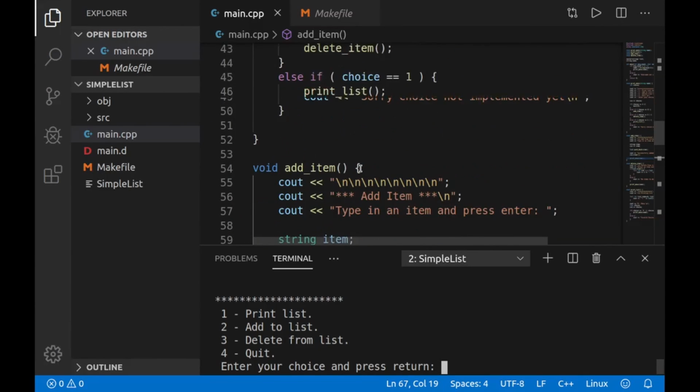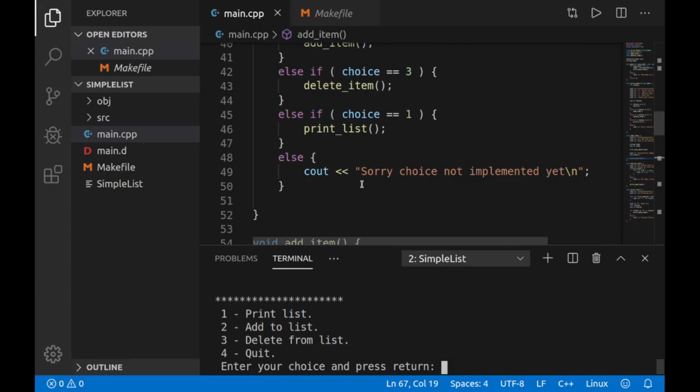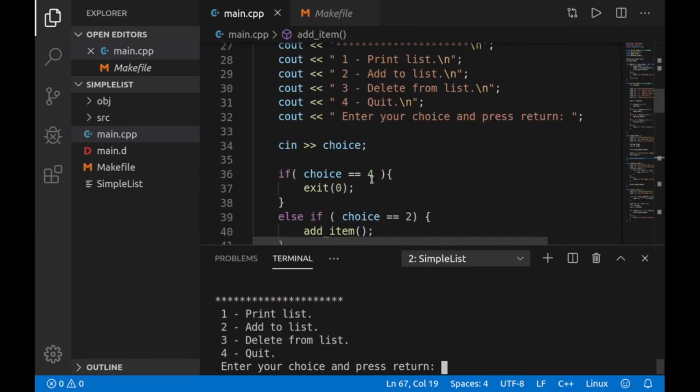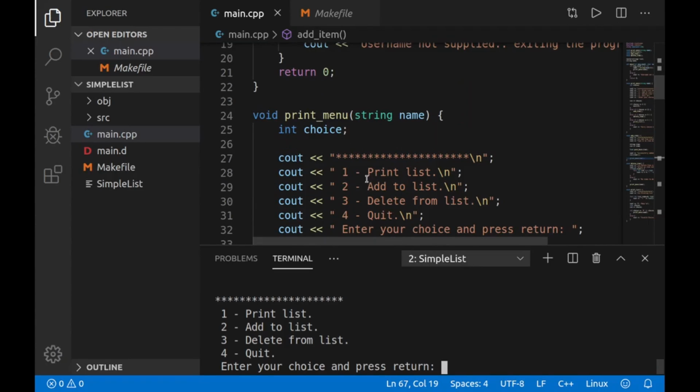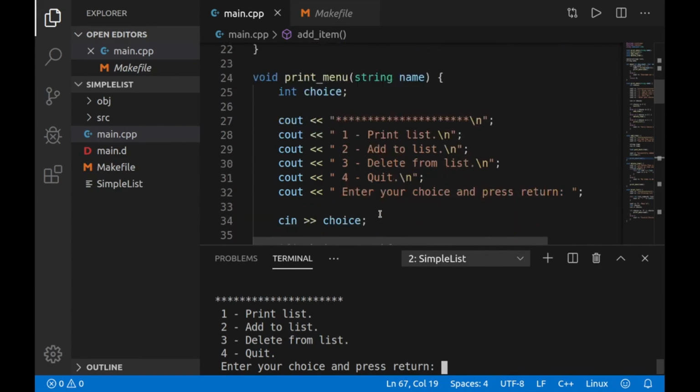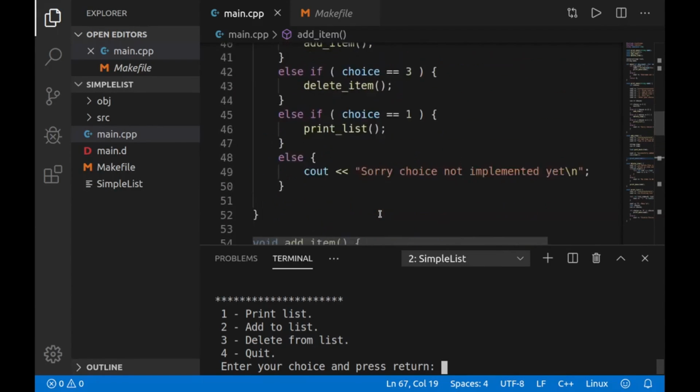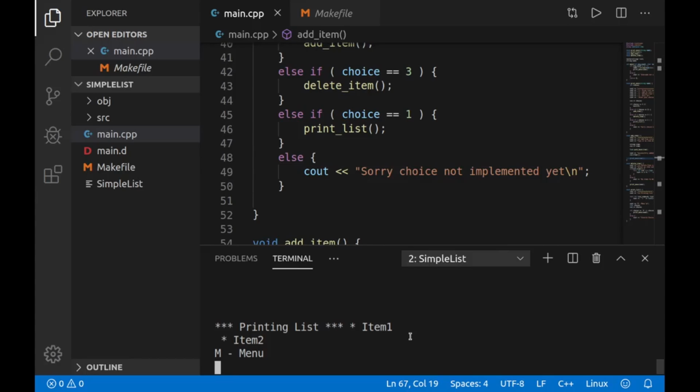So we'll fix this at a later date because it could be a little smarter here and just ask you to pick the correct menu item, but we're not doing that. So we'll do that a little later. Let's continue here and go ahead and do option 1 to now print the list. Do we get anything in here? And yes, we do. So we get a printing list, item 1, item 2.